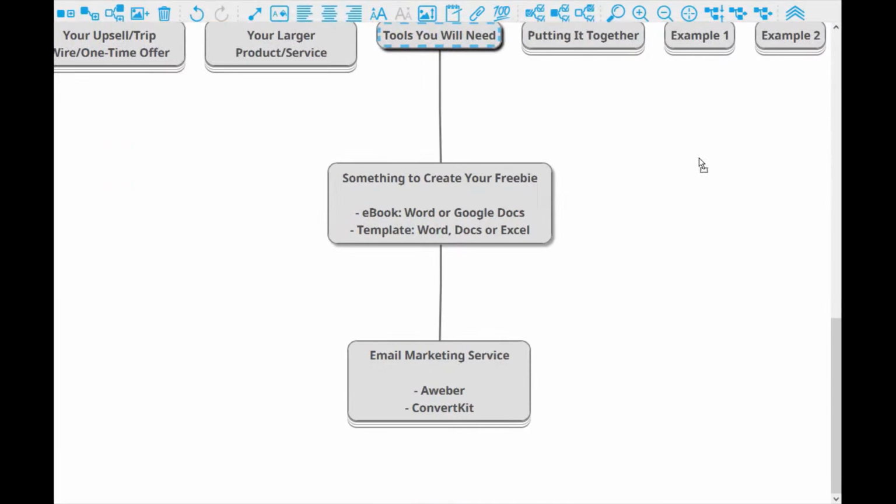You're also going to need an email marketing service. My suggestion is to go for something that uses automation and tags like Aweber or ConvertKit. This will be helpful because when you have automation and tags, it's going to be a lot easier to get people into your funnel.